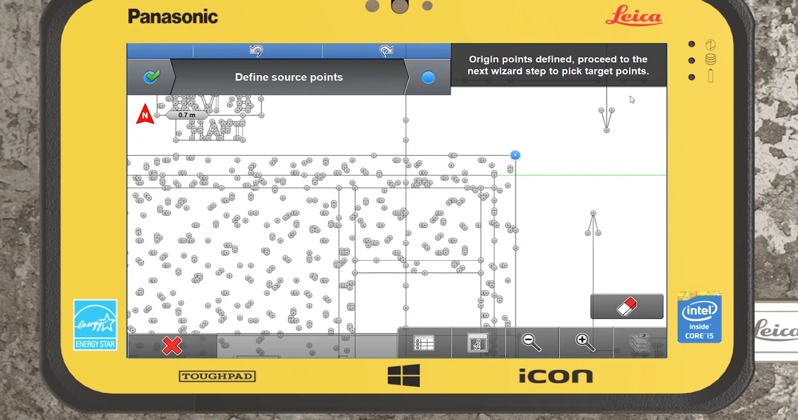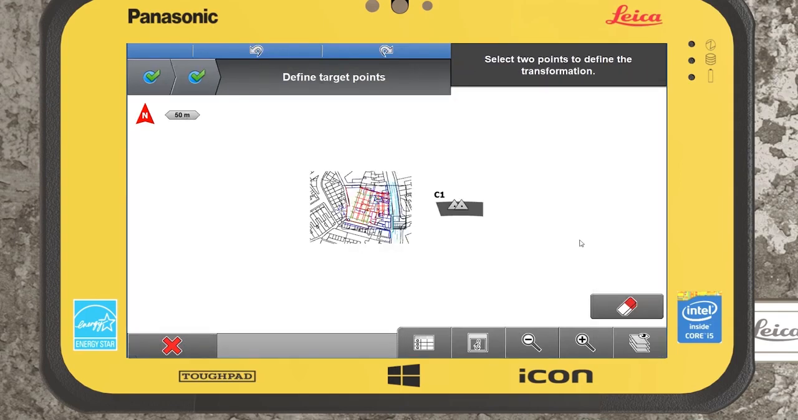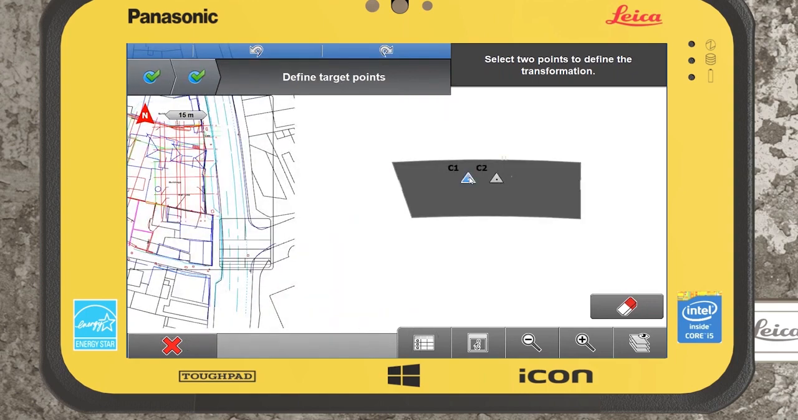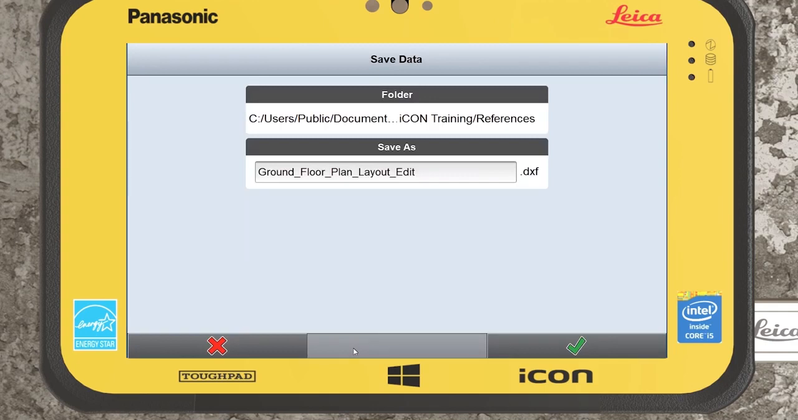iCON again will always prompt you. So origin points defined, proceed to the next wizard step. So it's constantly telling us what to do. So I select next. I can go into my object model space and I can select C1 and C2 in the correct order that I select the 2 corners within the PDF. And I can select next.